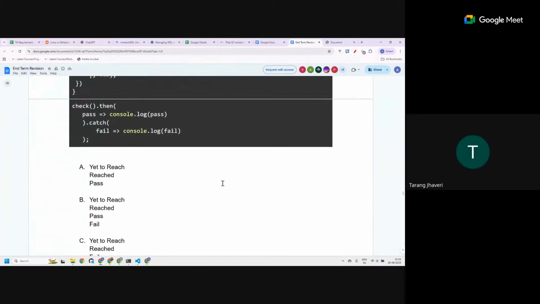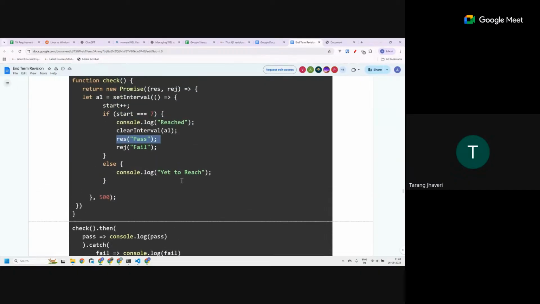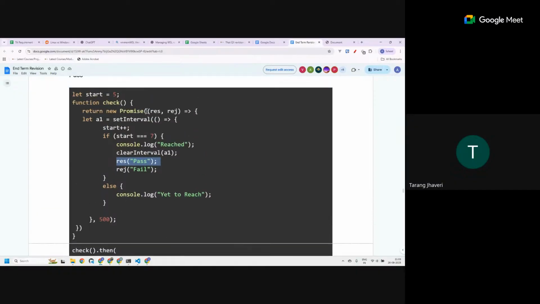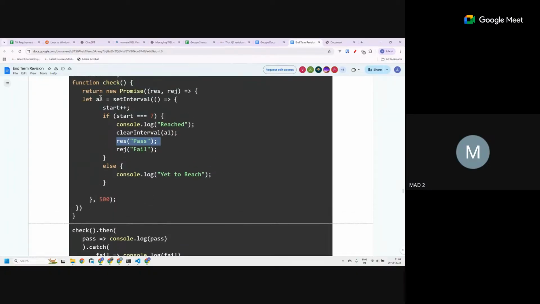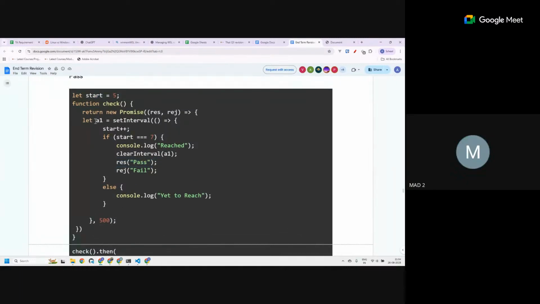Sir, here we do not need to explicitly mention that we have to call A1. Check will implicitly call A1. In the code we have written let A1 is equal to set interval, and we are not explicitly calling A1, right? Okay, this one. For clear interval, we need this ID. That's why we are using it.